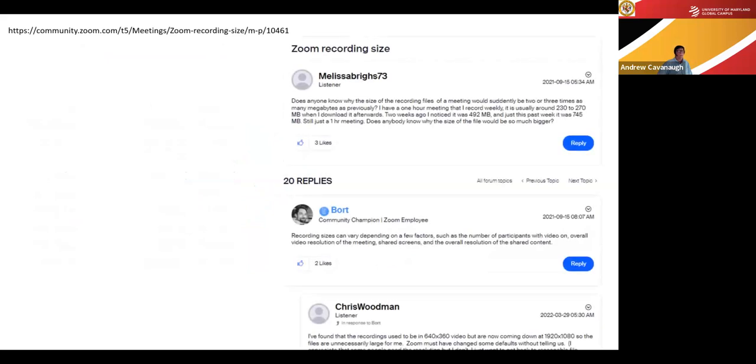I went ahead and did a little bit of research on this. Well, not research, I just kind of Googled it. But here in the community room of Zoom, somebody posted a question. Does anyone know why the size of the recording files of a meeting would suddenly be 2 or 3 times as many megabytes as previously?